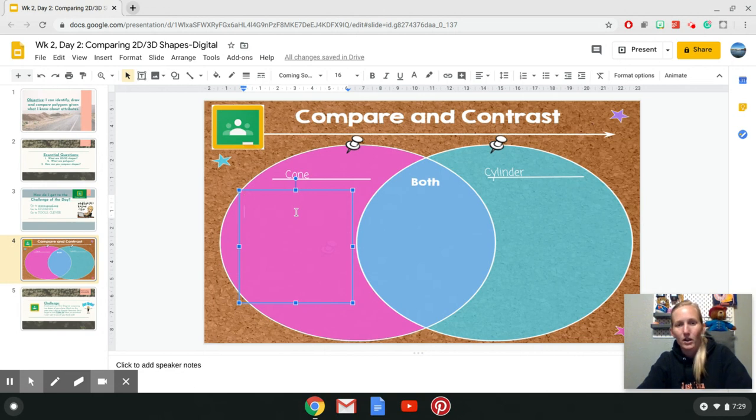So we're going to click on it. These are called text boxes. You click on them, and that's where you're going to type. Double click on them. Double click means click twice.